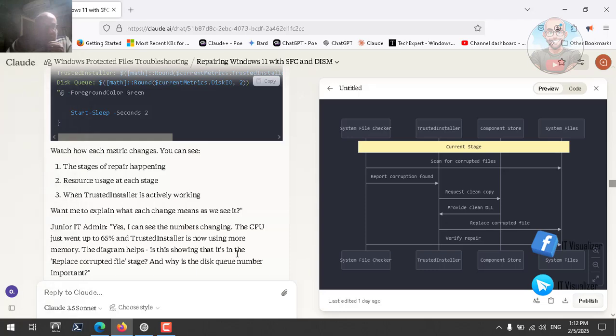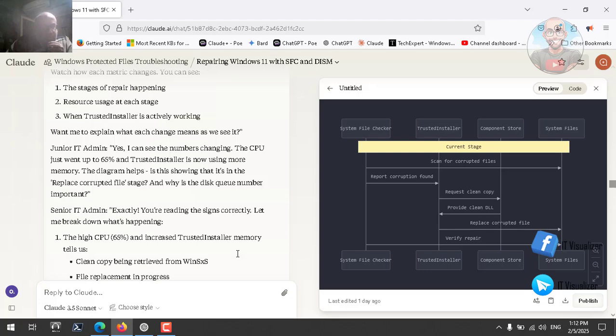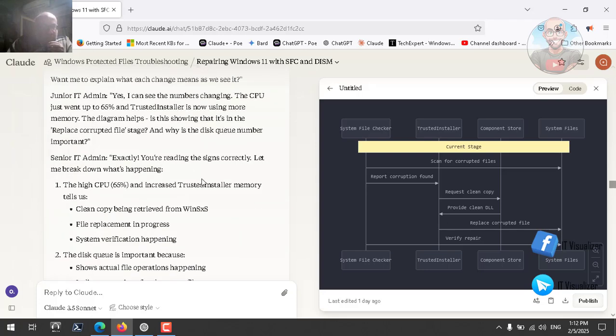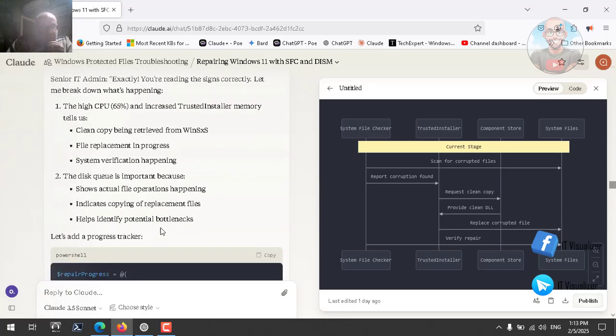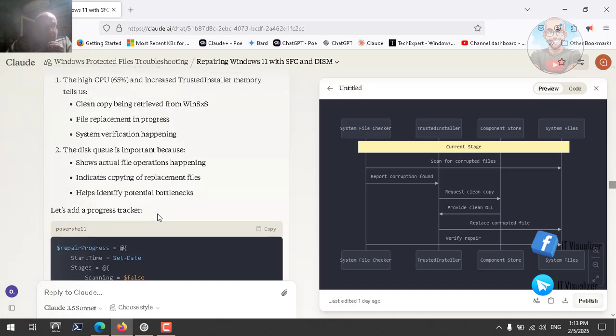And why is disk queue number important? Senior IT admin: exactly, you're reading the signs correctly. Let me break down what's happening. The high 65% CPU and increased trusted installer memory tells us a clean copy is being retrieved from WinSxS, file replacement in progress, system verification happening. The disk queue is important because it shows actual file operation happening, indicates copying of replacement files, and helps indicate potential bottlenecks.